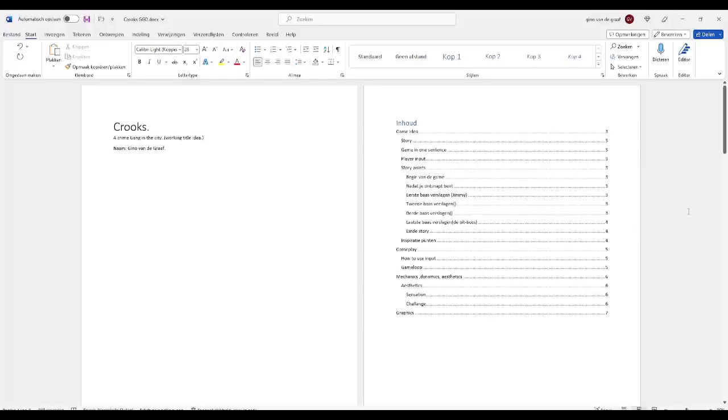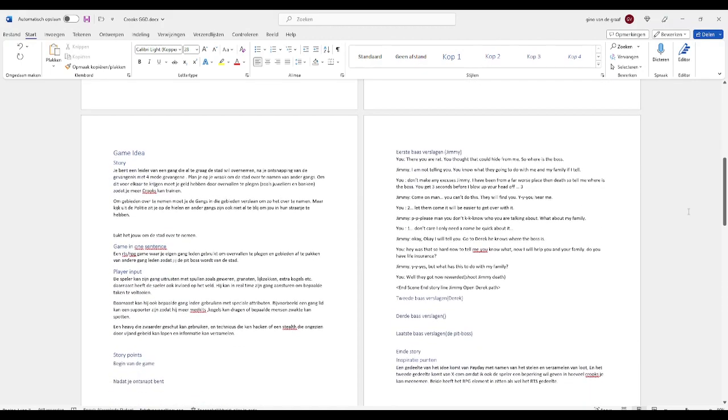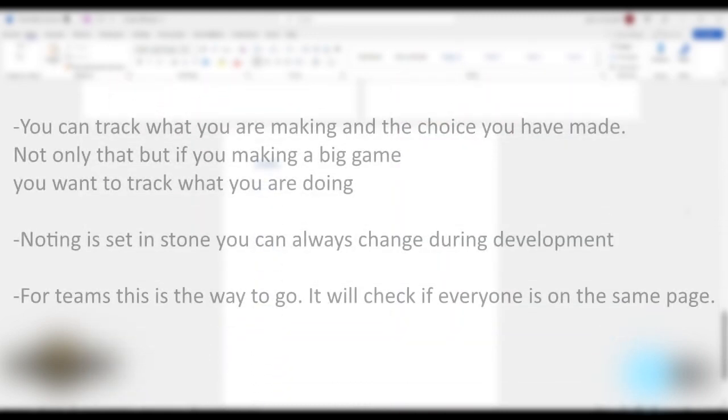So the next question now becomes, what are the advantages and disadvantages of a game design document? So let's start on the advantage side. You can track what you are making and the choices you have made.